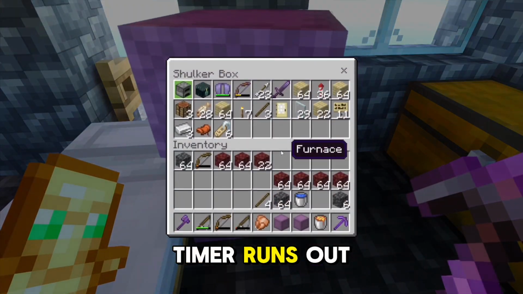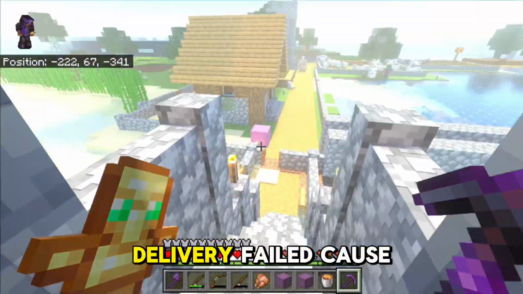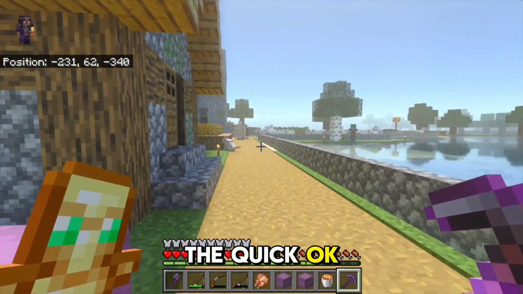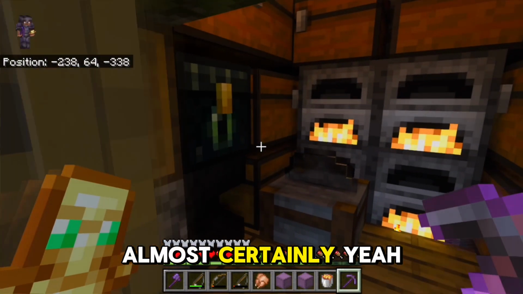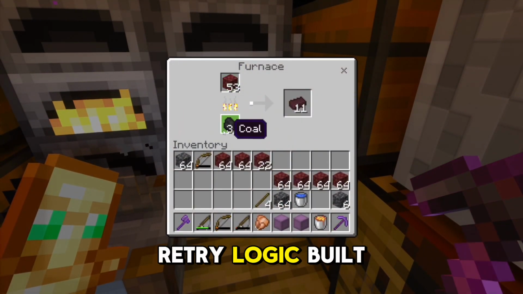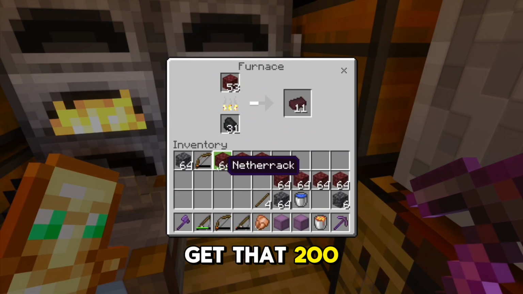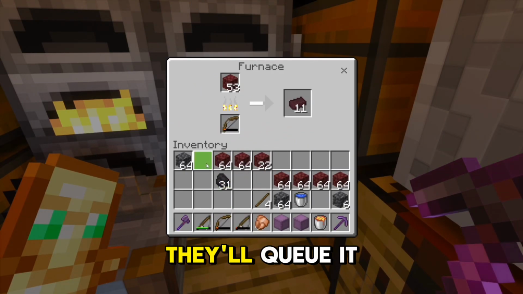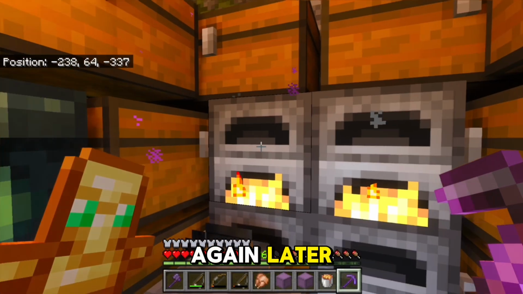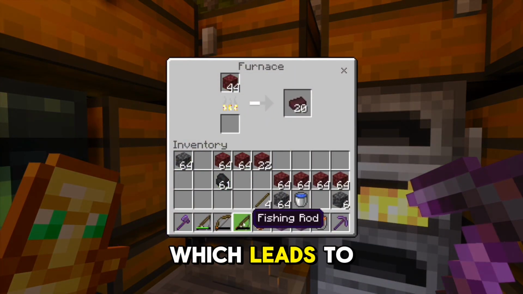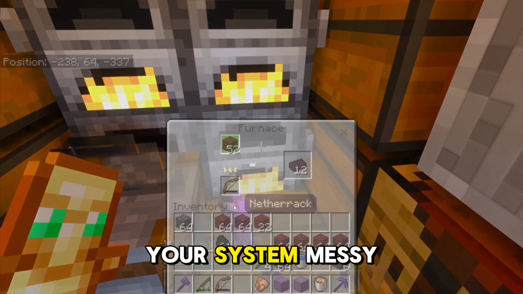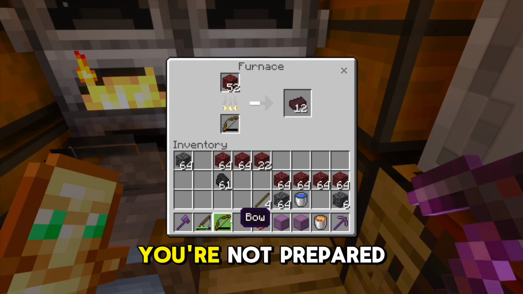And the provider's timer runs out. Provider times out, yeah. It assumes the delivery failed because it didn't get the quick OK, and then it tries again later. Almost certainly. Most providers have retry logic built in. If they don't get that 200 OK reasonably fast, they'll queue it up and send the same webhook again later, maybe multiple times. Which leads to duplicate notifications hitting your system. Messy. Very messy if you're not prepared.